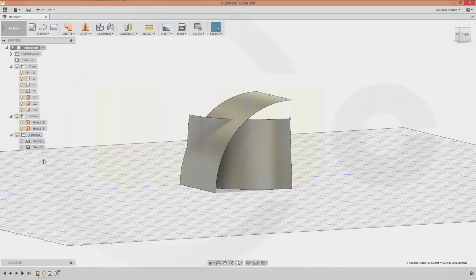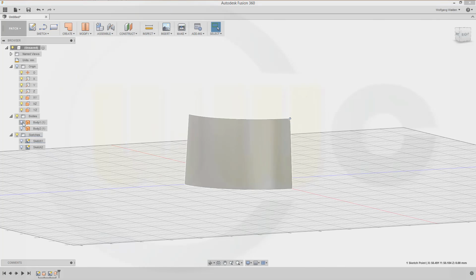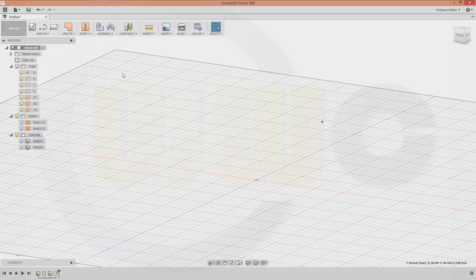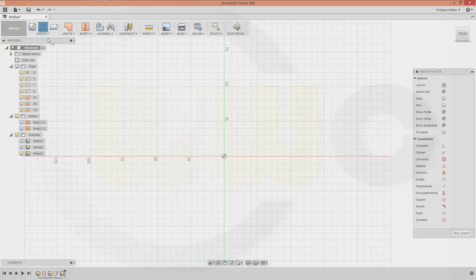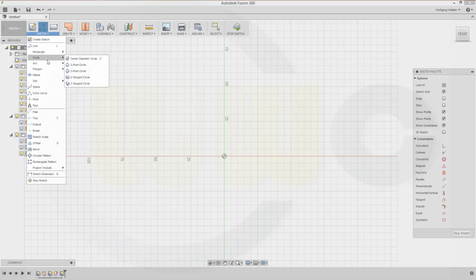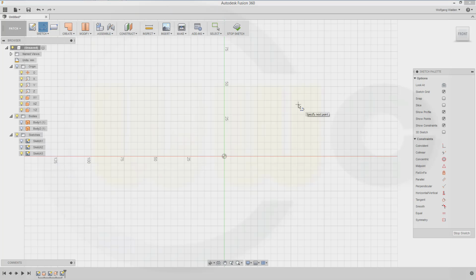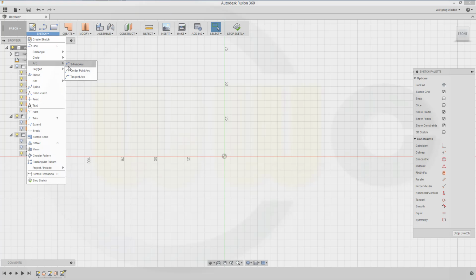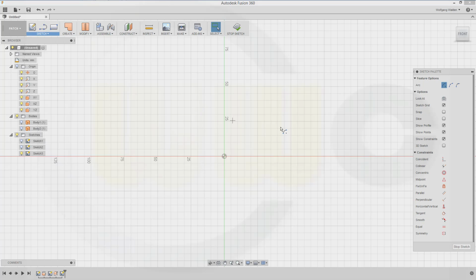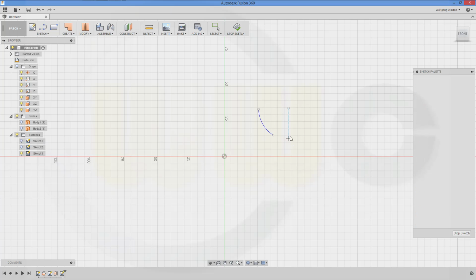Okay, now maybe let's hide these two bodies for a moment. I need another sketch on that plane. This should be another arc. Come on, an arc, not a line. Sorry, I wanted to have an arc. Center point arc, maybe like this, okay.